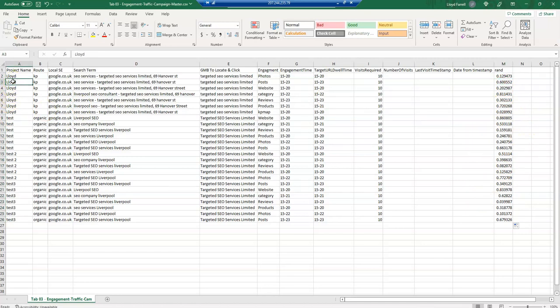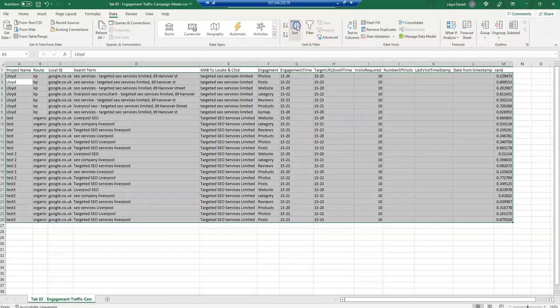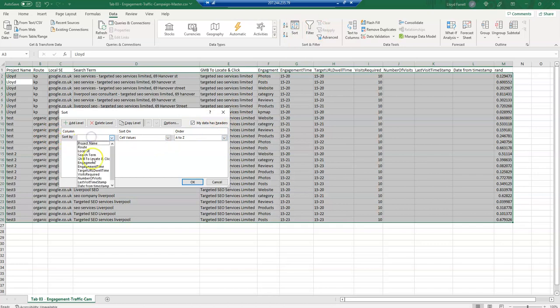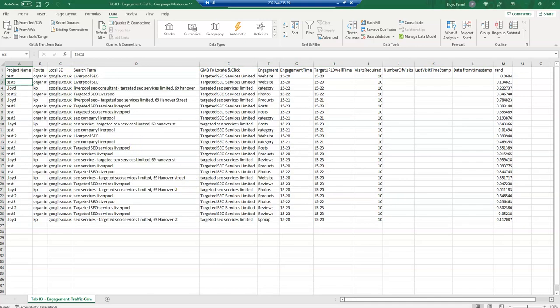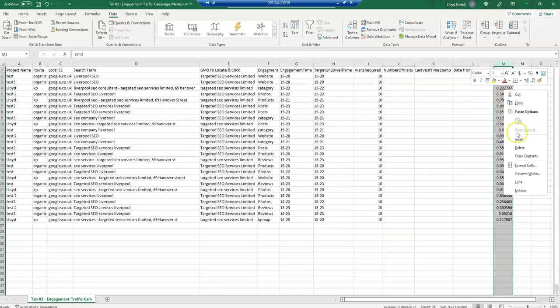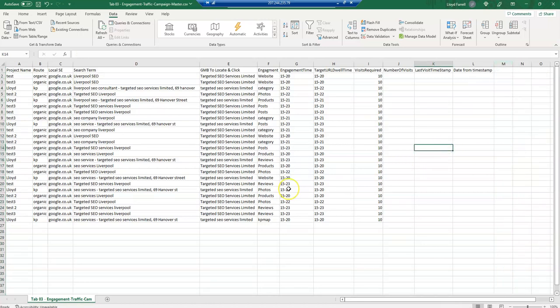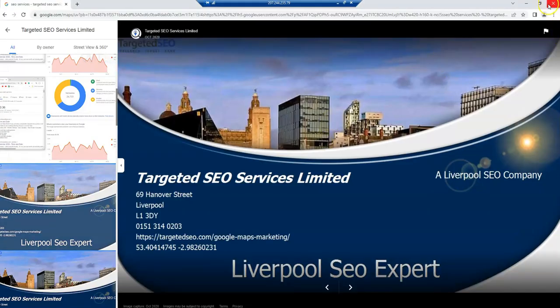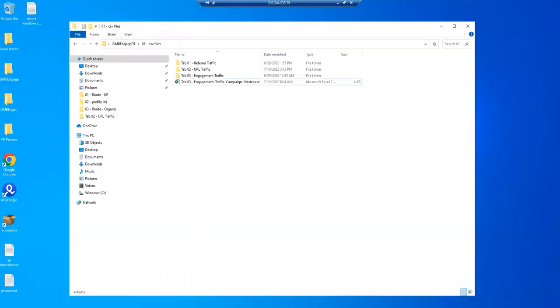And then all you need to do is click on data, select sort, select the random column, and either smallest to largest or largest to smallest. And as you can see, the project name has randomized the order. All you then need to do is highlight column M, right click and delete, and then save the CSV file. Make sure the CSV file is closed before selecting it.